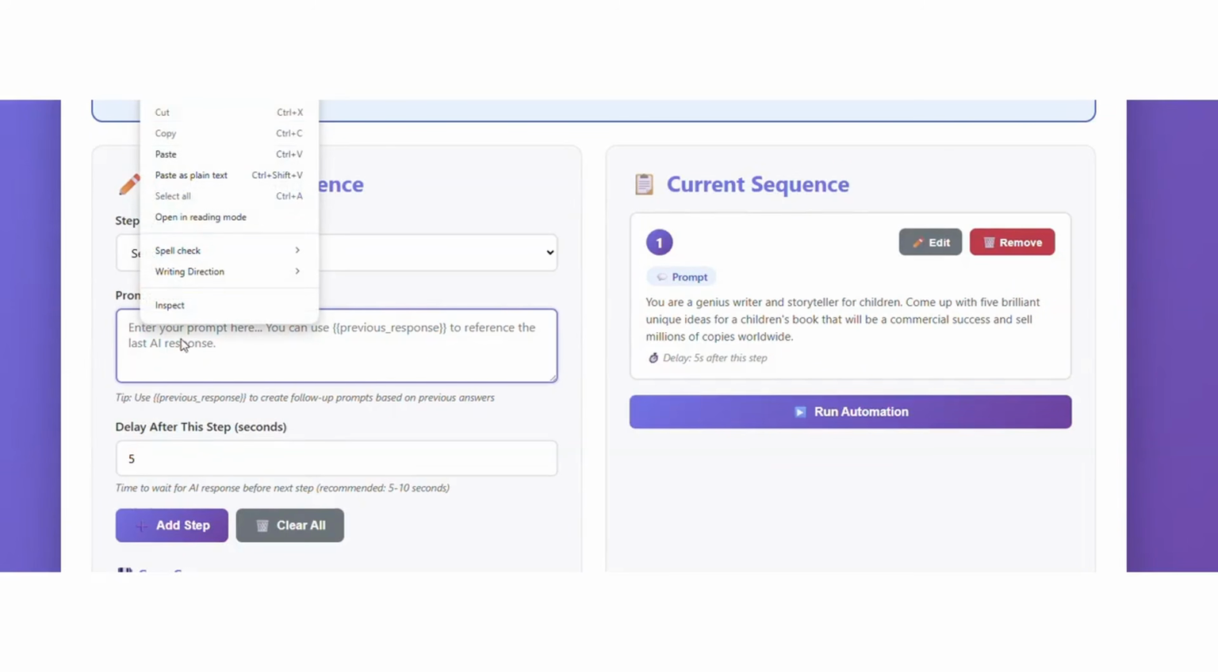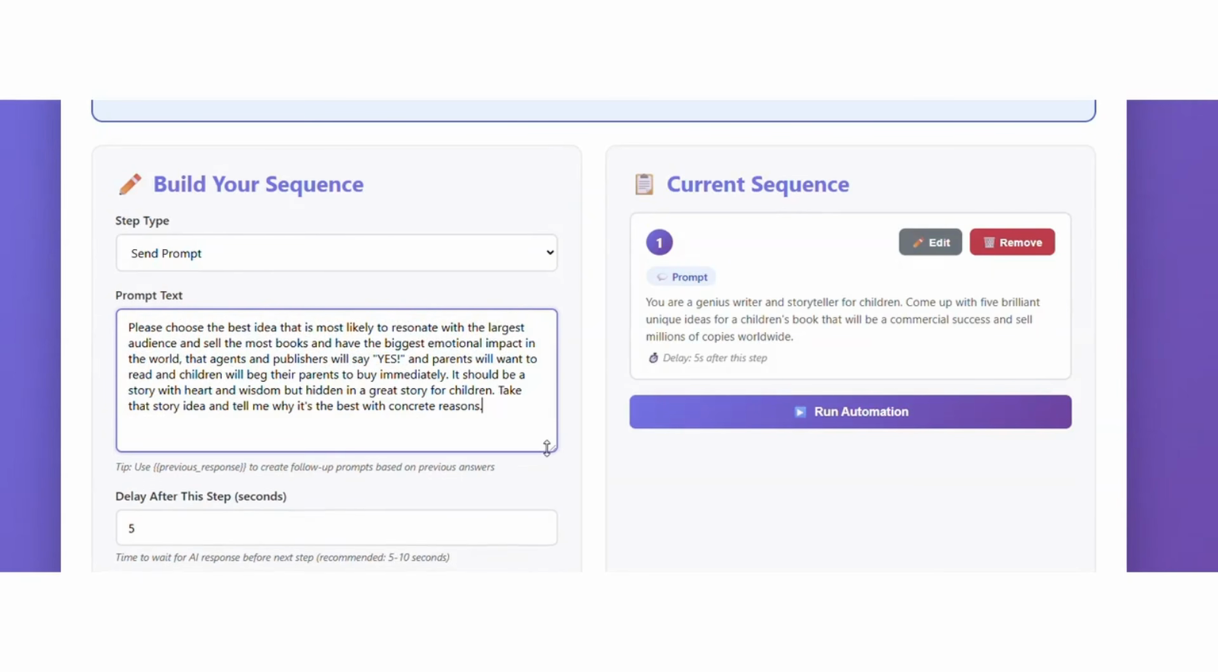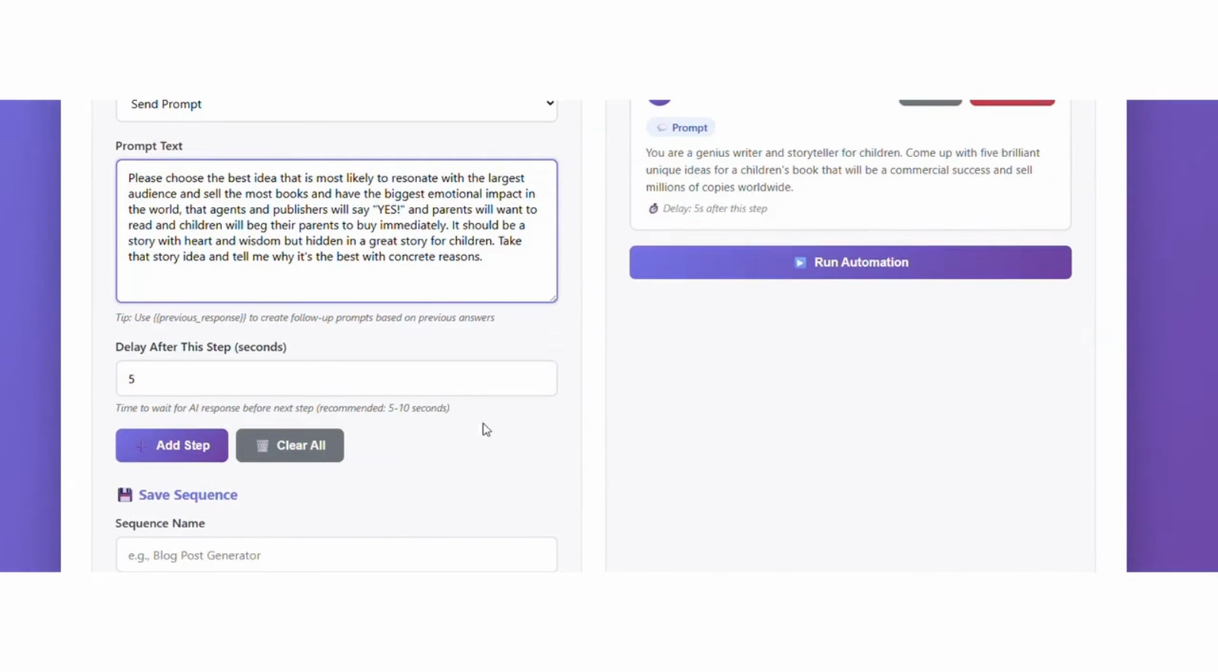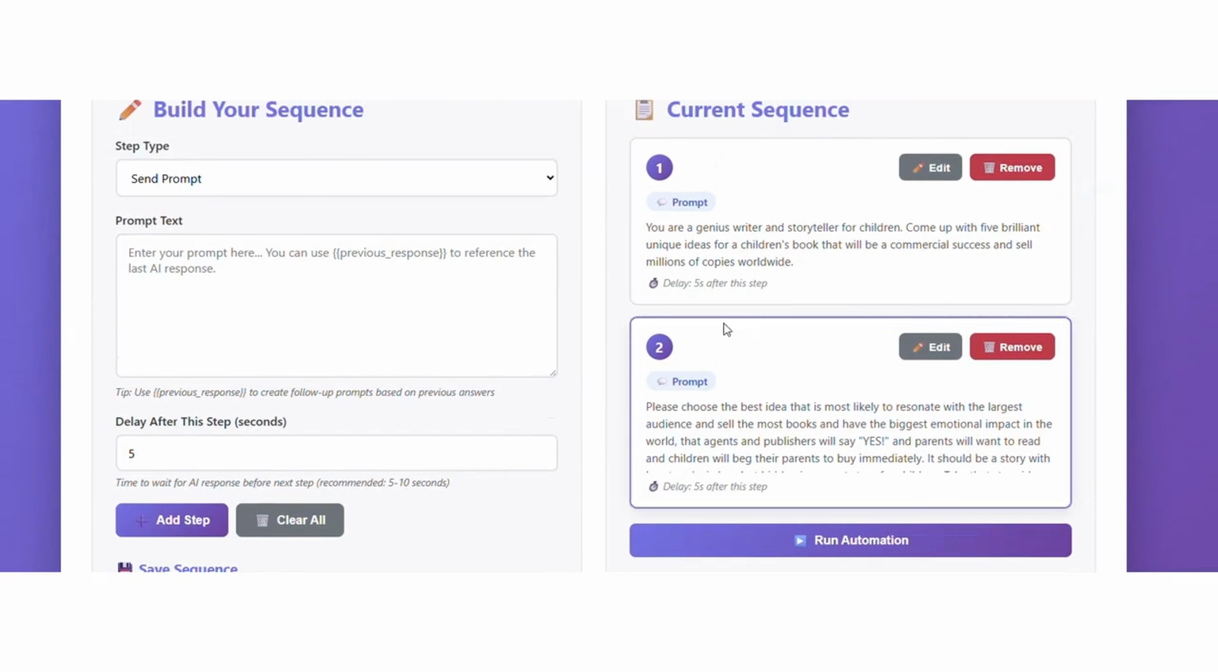I'll type: Please choose the best idea that is most likely to resonate with the largest audience and sell the most books and have the biggest emotional impact in the world. Agents and publishers will say yes, and parents will want to read, and children will beg their parents to buy immediately. It should be a story with heart and wisdom, but hidden in a great story for children. Take that story idea and tell me why it's the best with concrete reasons. Again, 5-second delay, click Add Step.